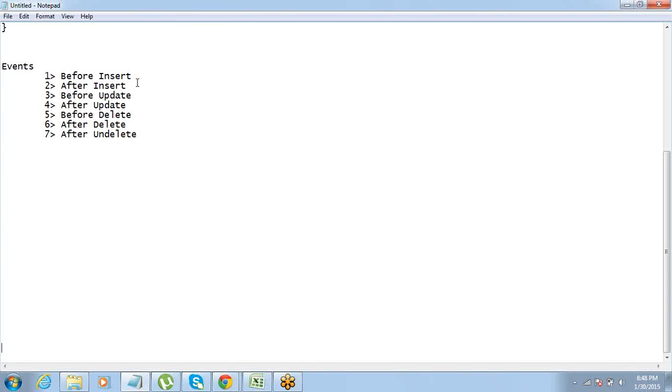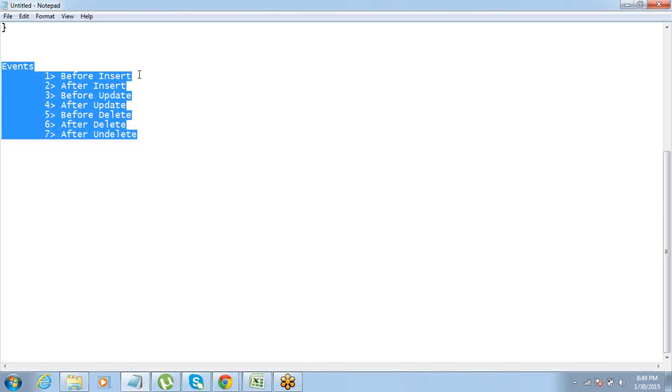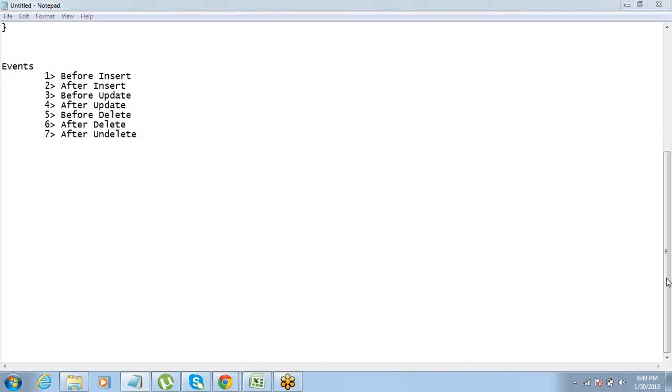Now before insert means the code which will get executed before a new record is created. After insert means the code which will get executed after a new record is created. Same way, when a record is updated, before the update happens or after the update happens. Okay. So these are the events that we can use on the trigger. So you can define your code to be executed on any of these events. Fine. Any one of these events, your code can get executed. Right.